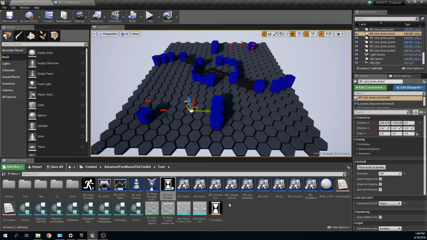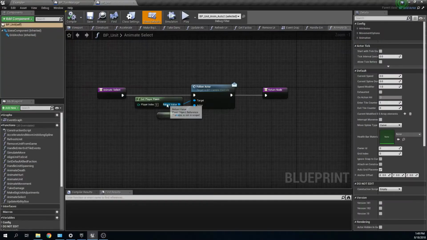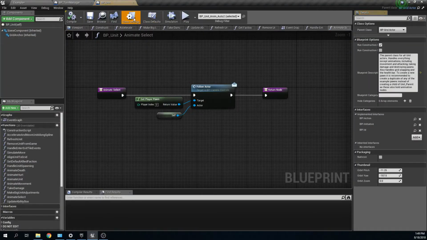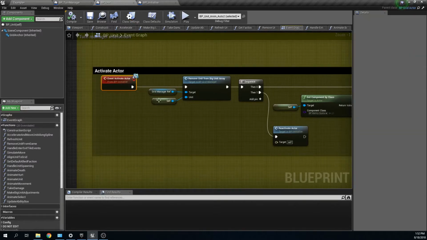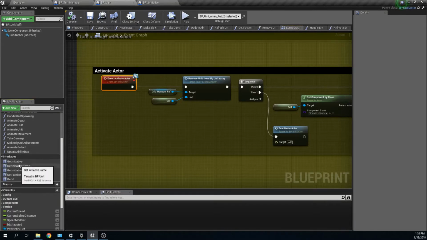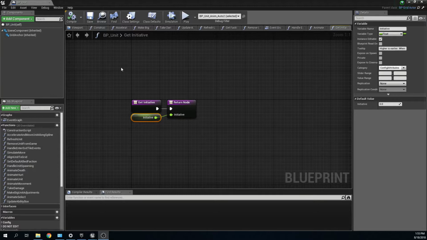For those of you who are not used to working with interfaces, this is a very useful part of Unreal Engine. You can see in the class settings of any actor you can add interfaces, and interfaces are essentially shared groups of functions that can be defined differently by different actors. Here in BP unit, for instance, we can see that activate actor is defined in one way, and other interface functions such as get initiative are used by simply getting the initiative value and returning it. And this can be defined in different ways for different actors.